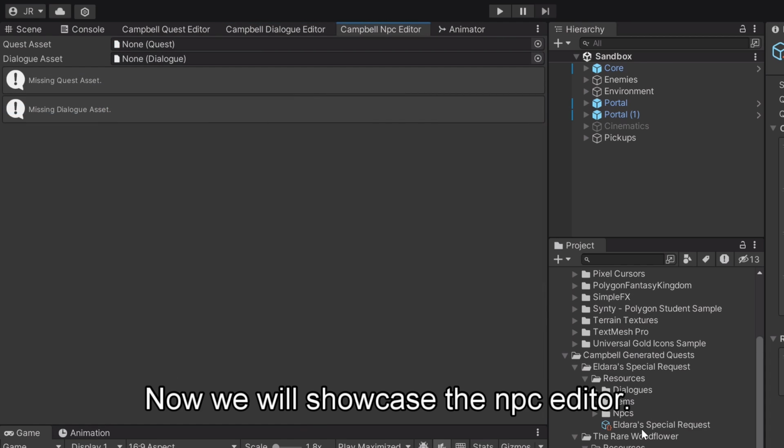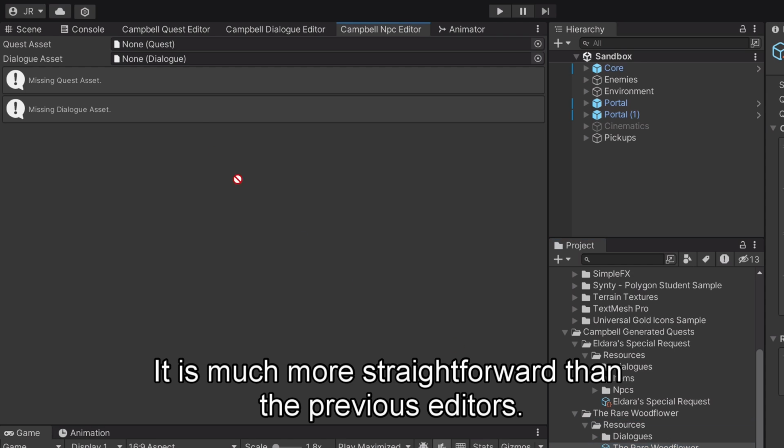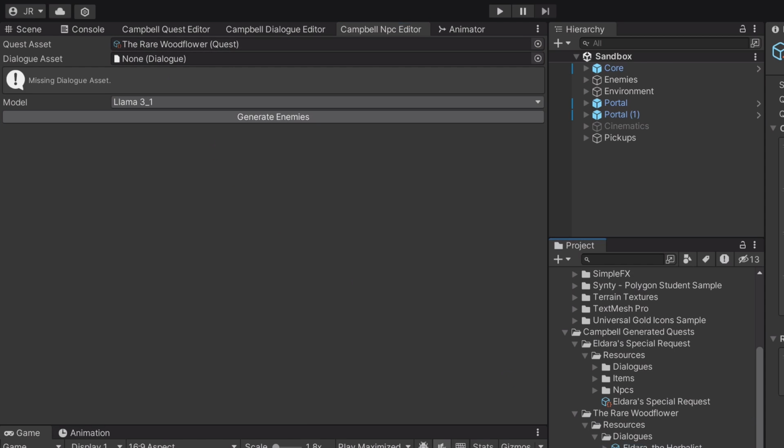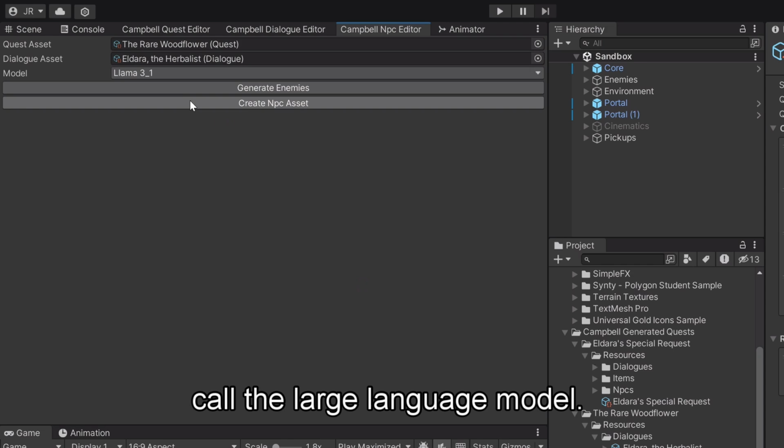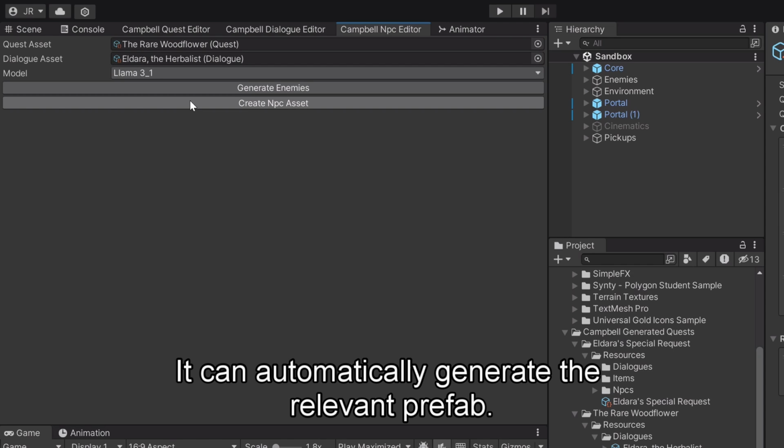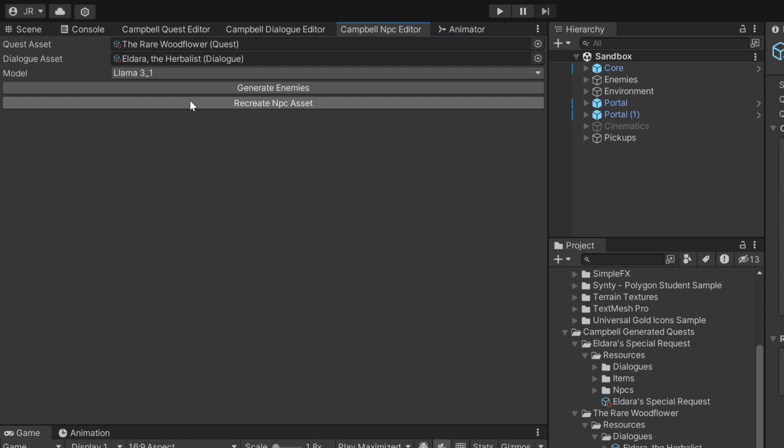Now we will showcase the NPC editor. It is much more straightforward than the previous editors. If we assign the relevant asset and dialogue, then it doesn't even need to call the large language model. It can automatically generate the relevant prefab.